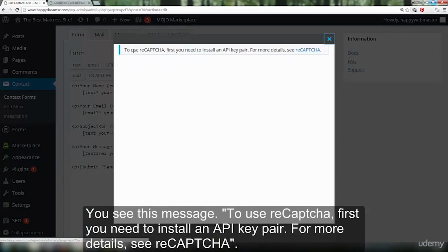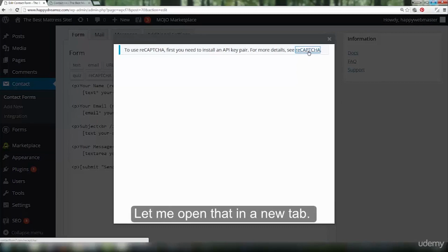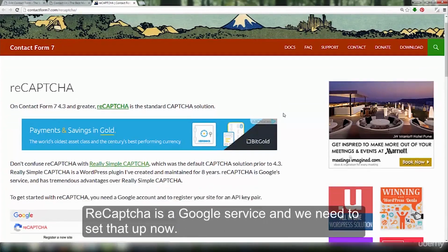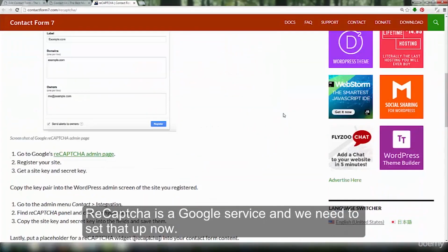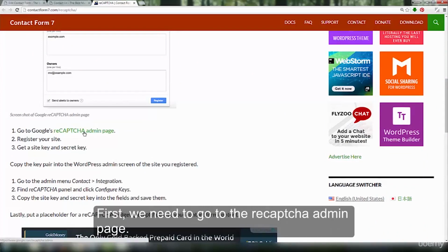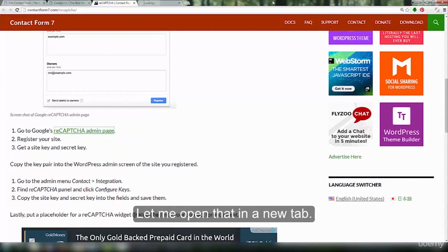You see this message. To use reCAPTCHA, first you need to install an API key pair. For more details, see reCAPTCHA. Let me open that in a new tab. reCAPTCHA is a Google service and we need to set that up now. The instructions are here. First, we need to go to the reCAPTCHA admin page. Let me open that in a new tab.